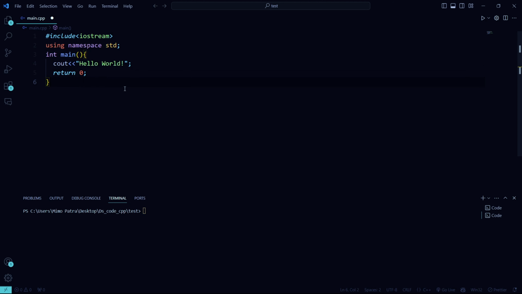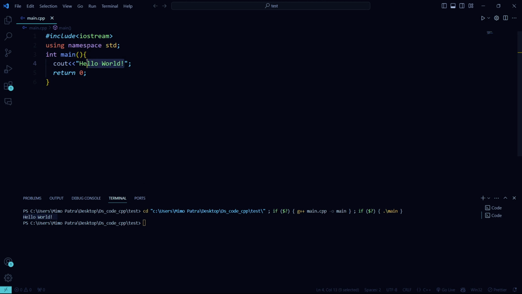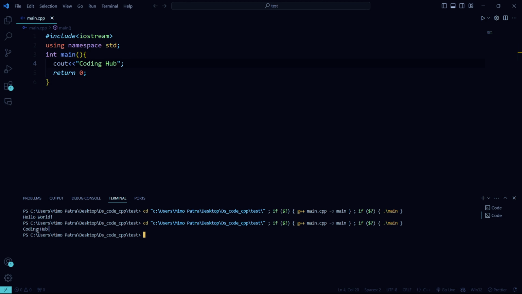Now, the next thing will be that we save this code. We come over here and run this code. And upon this, we'll be getting this hello world. You can also place your name over here instead of this hello world. Something like I can say coding hub. Save this again and press on this, and you will be getting this coding hub.